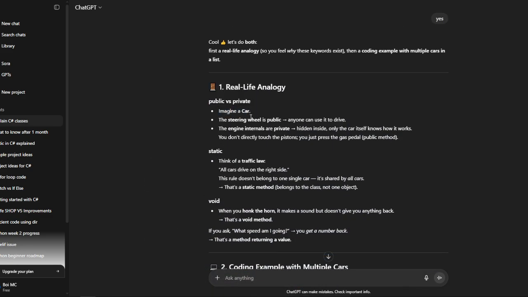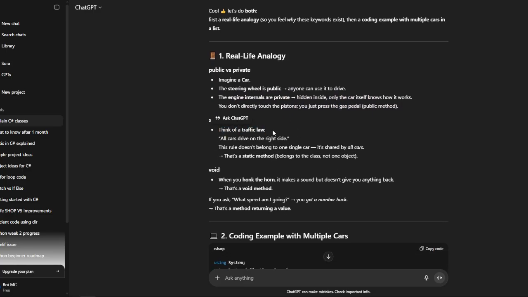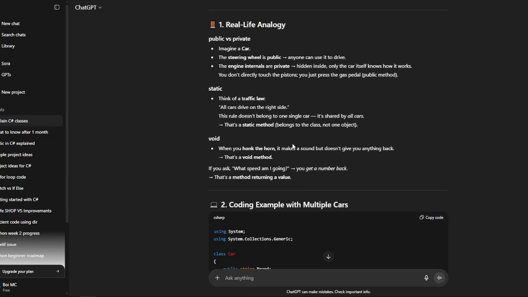Public or private. Imagine a car steering wheel is public. The engine parts are private, hidden inside the car. Only the car itself knows how it works. Oh, okay. Static, think of it as a driving law. All cars drive on the right side. Kasi nga guys, sure by all. A static method belongs to a class, not one object. Void, when you honk a horn, it makes a sound but doesn't give any feedback. So use static if you want to return, void if you just want to do something.